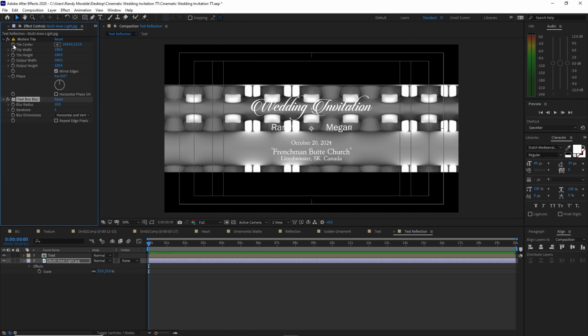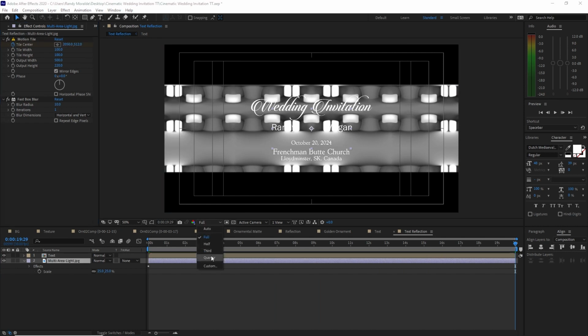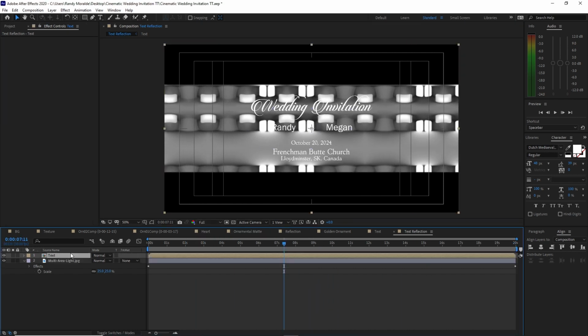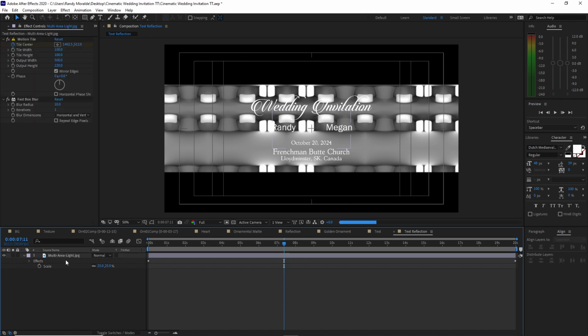Create a keyframe by hitting the stopwatch on the tile center. Then move your playhead at the end of the timeline. Change the X position of your tile center to 2050. Now this is temporary text, so I will just delete it.